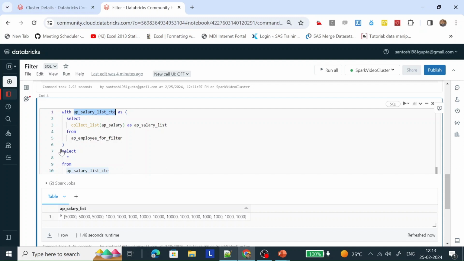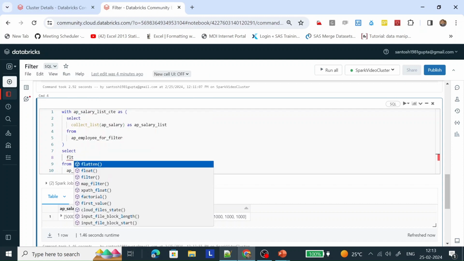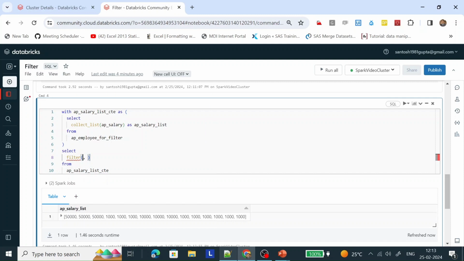Now let's use the filter function to filter out elements present in this array list based on a certain condition. So how can we do it? There is a function known as filter, and here we need to pass two things. One is the column which is of array type. So this is the column which we have created here. And here we are creating a lambda function. What we are saying is x mod 2 equal to 0.